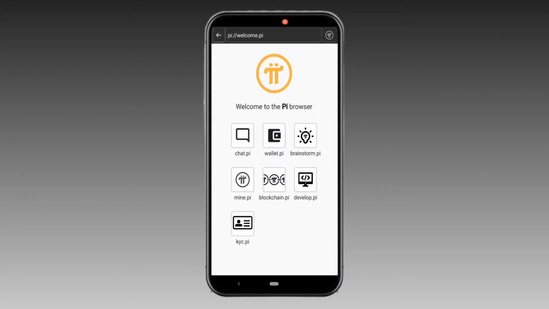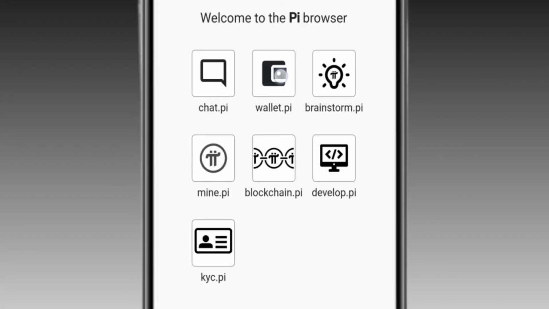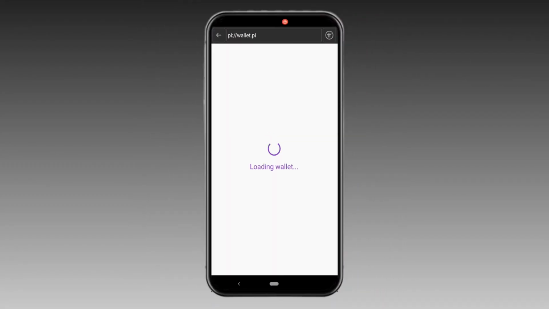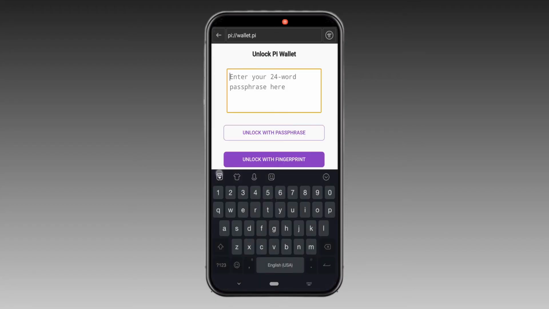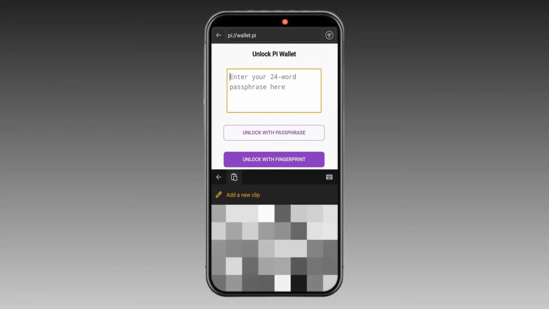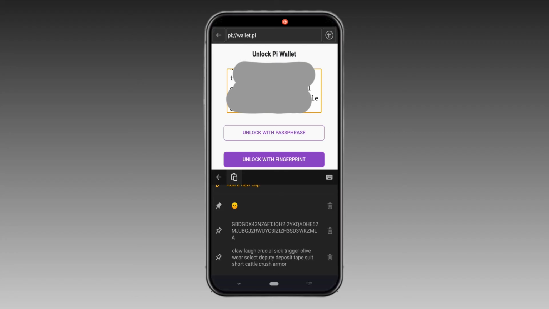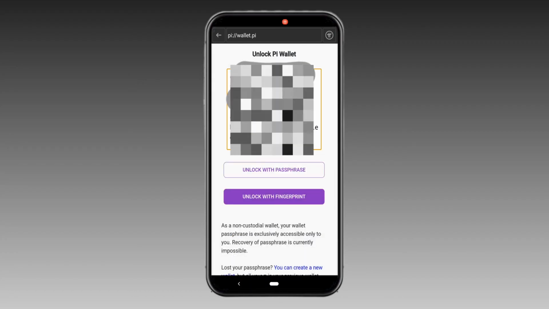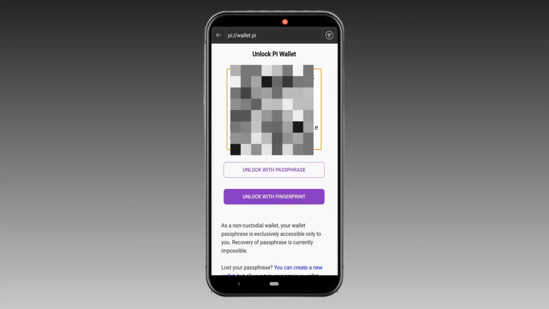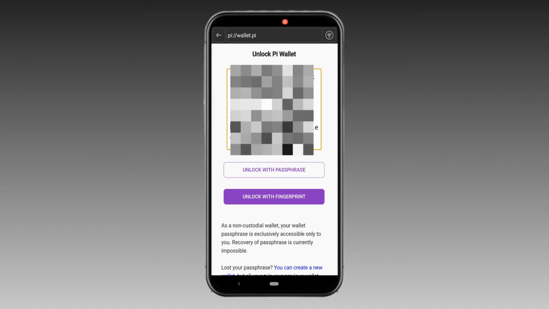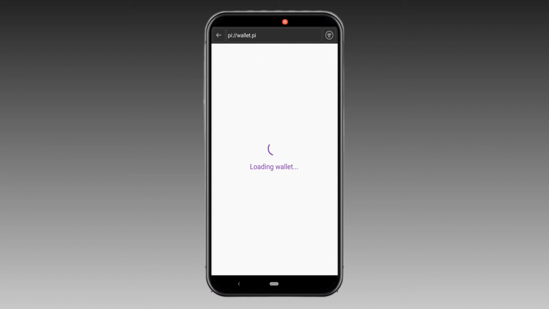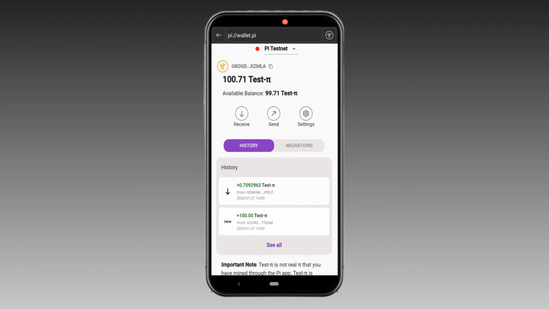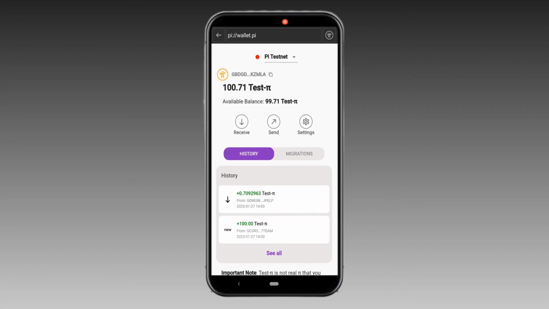It will lead you to this page. Move into Wallet Pi. So here what you need to do is enter your 24-word passphrase that you have copied while creating your PiWallet account. Here you can even log into your PiWallet through your fingerprint. Now once you are done entering the passphrase, you need to click on Unlock with Passphrase. There you go, you have successfully logged into your PiWallet account.